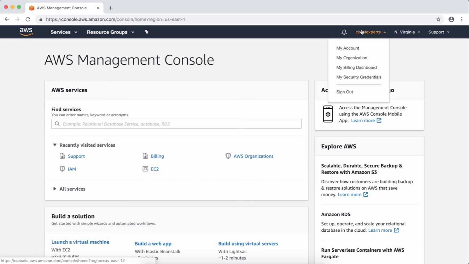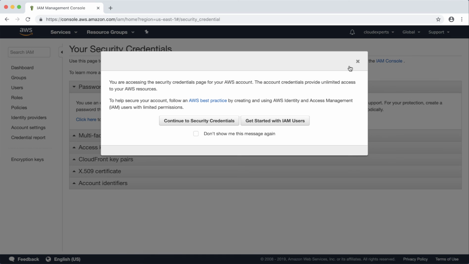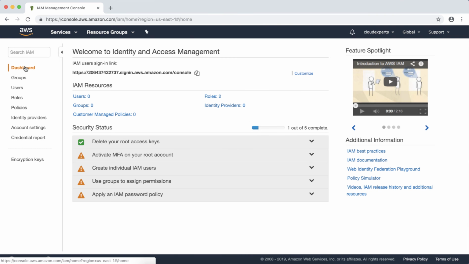Next, click on your account name on the top right and click on My Security Credentials. Close this popover and click on Dashboard on the left. In the next video, we will complete the account setup and make it more secure. In this video, you'll learn how to create a new AWS account.